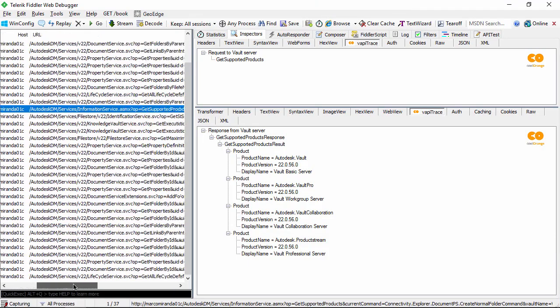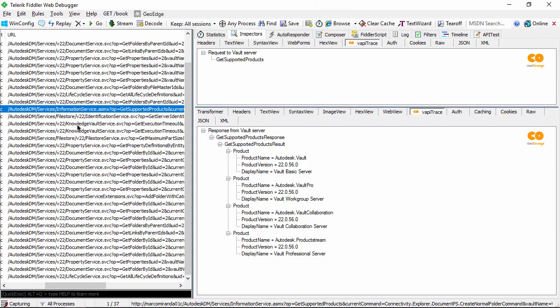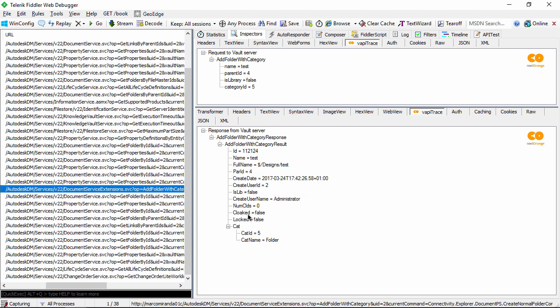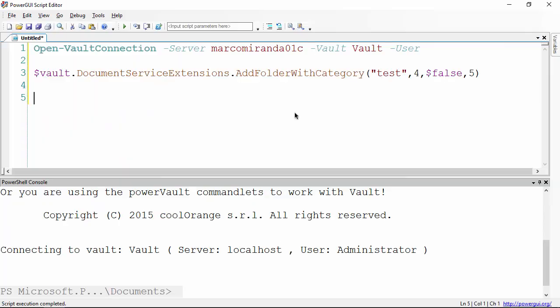Here in the URL, we can see which web service has been used. And here I can find one call which seems to be appropriate: Add folder with category. The arguments are the name, the parent folder where this folder should be created, whether it's of type library or not, and which type of category. The response from the Vault server is a complete set of properties for this new folder.